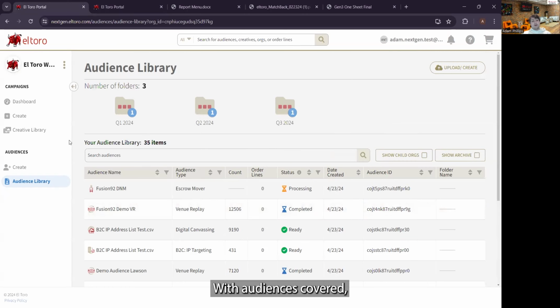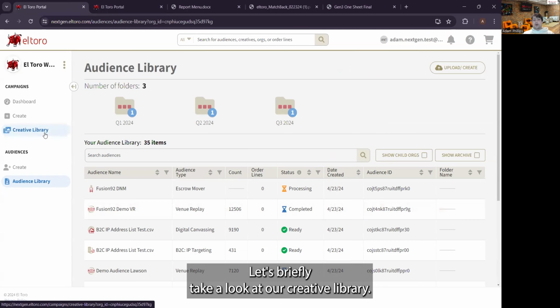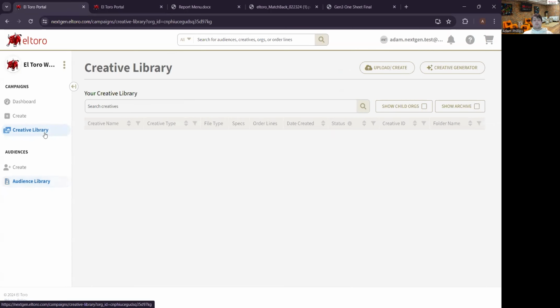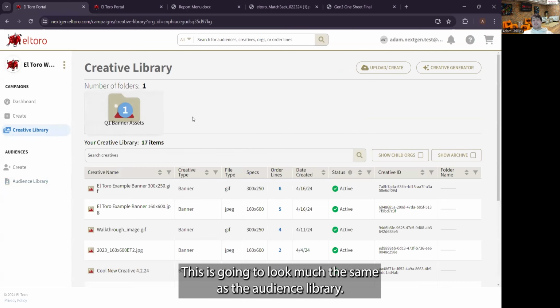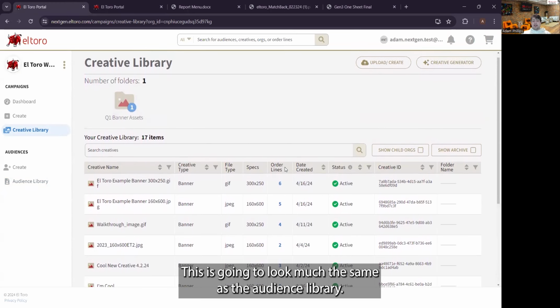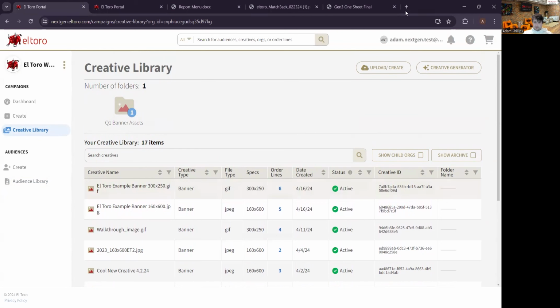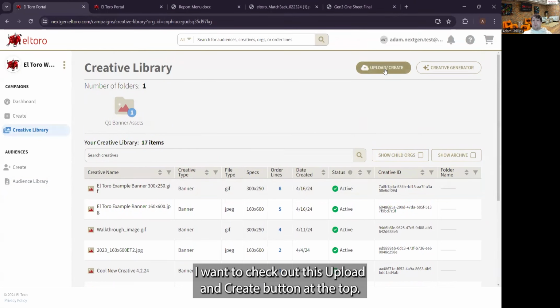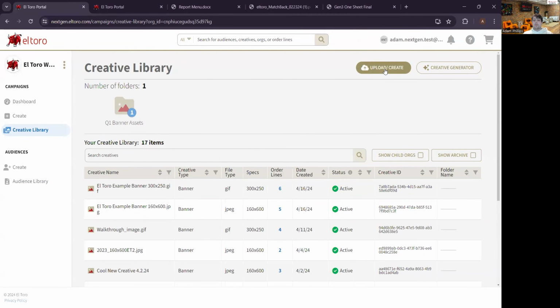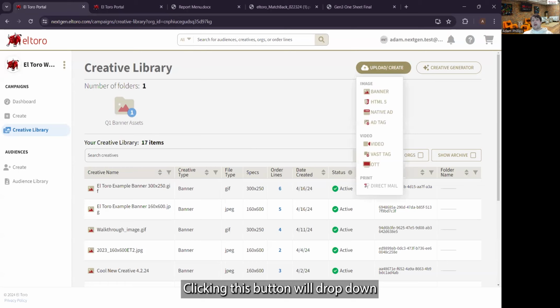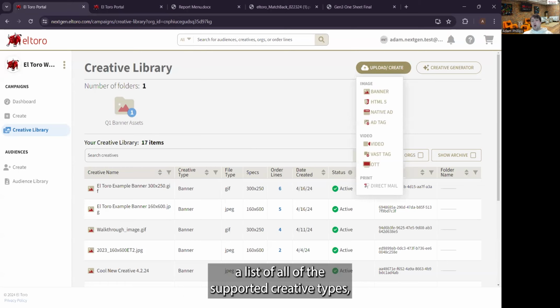With audiences covered, let's briefly take a look at our creative library. This is going to look much the same as the audience library. However, before we get into the library itself, I want to check out this upload and create button at the top. Clicking this button will drop down a list of all of the supported creative types.